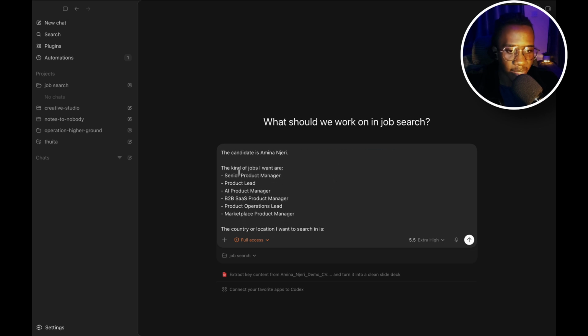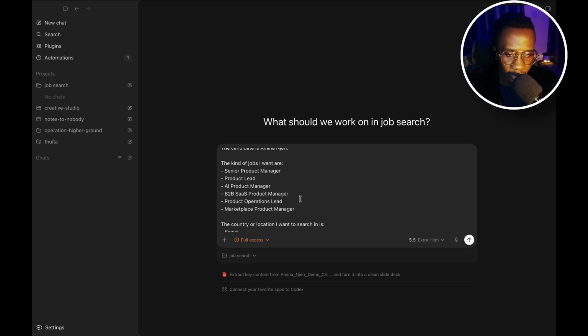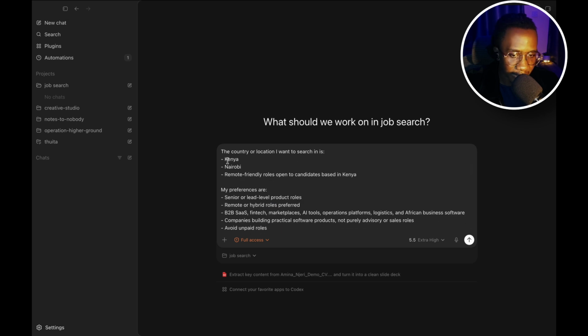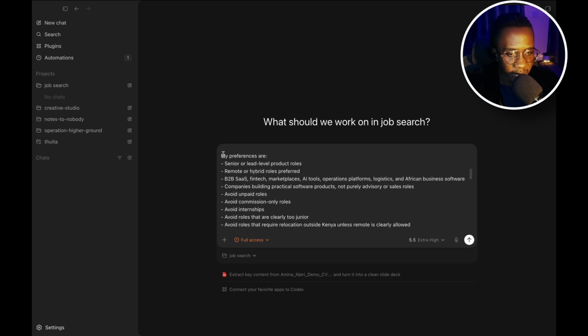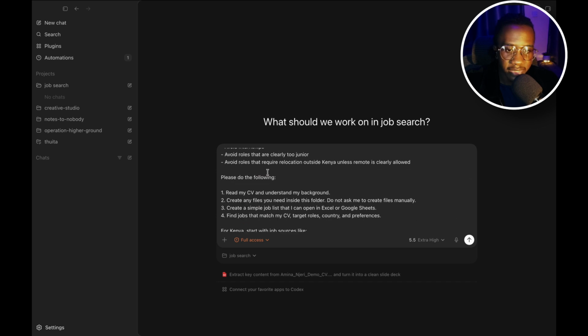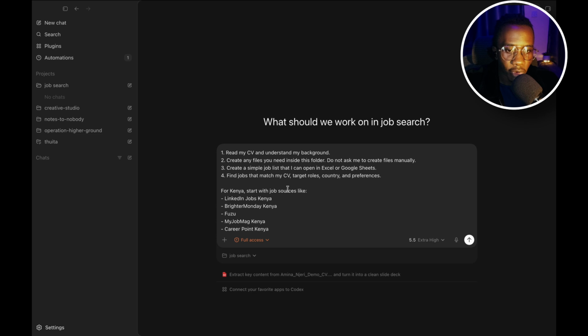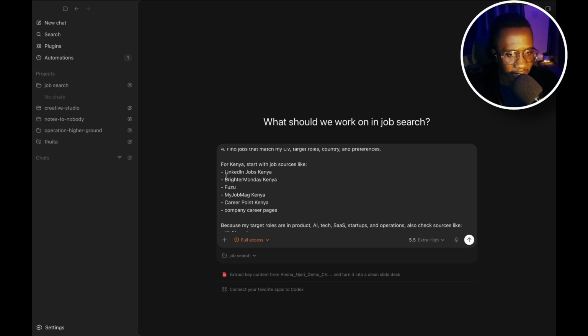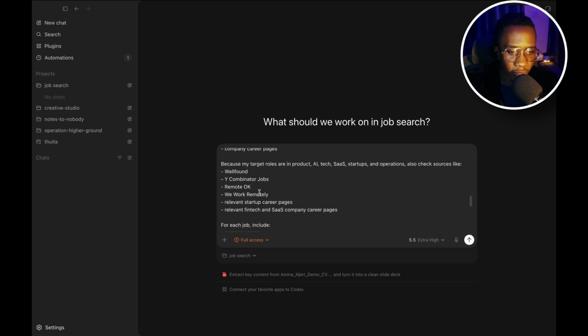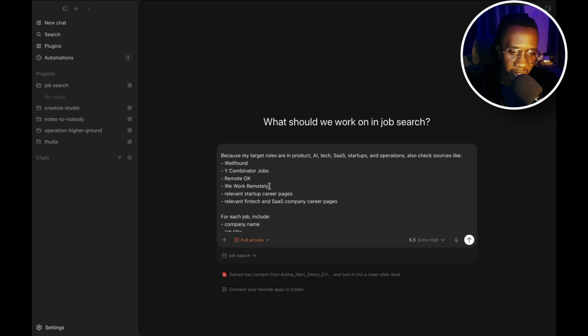The kind of jobs I want are, then you list it out. The country you're looking for, list it out again. Then some specific preferences Amina Njeri has. Then after, you give it instructions on what it needs to do. Also, we can give it more context on what job sources to use. So in my case, I just gave it LinkedIn jobs, Brighter Monday, Fuzu, and the likes. In this case, I also want to expand it way further, and I gave it more job boards to use.